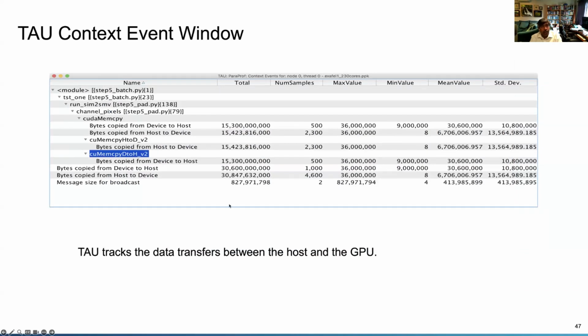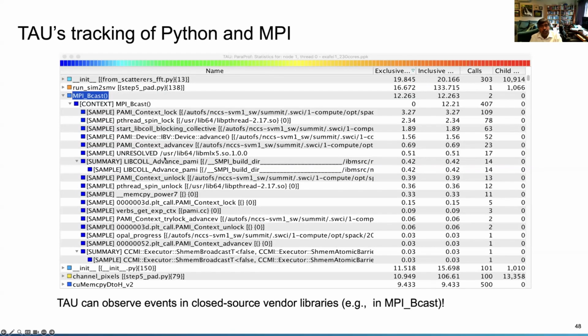We can also look at the context event window, and it will show us the data transfer from host to device, device to host along a sequence, the call path. And this is using a tool called tau_python, which is the same as tau_exec in its arguments, but it instruments the Python codes. You can see the CUDA memcpy operations from device to host and host to device. And you can also peek inside system libraries. Now, this is interesting because you can see inside vendor-provided libraries whose source code you obviously do not have.